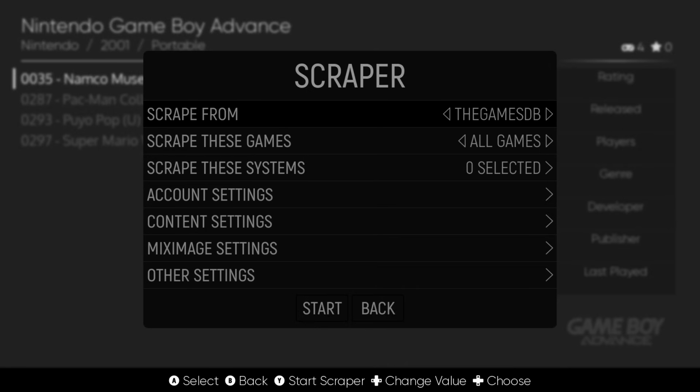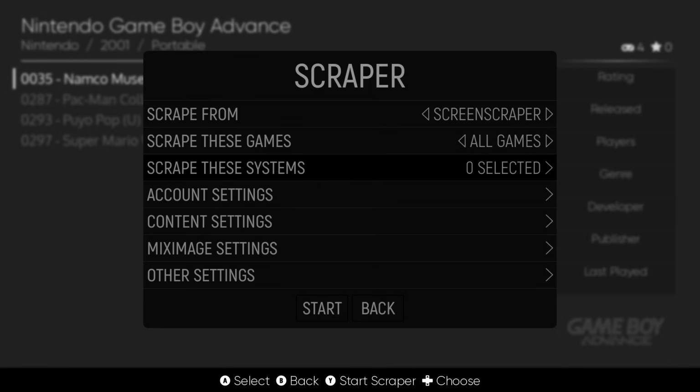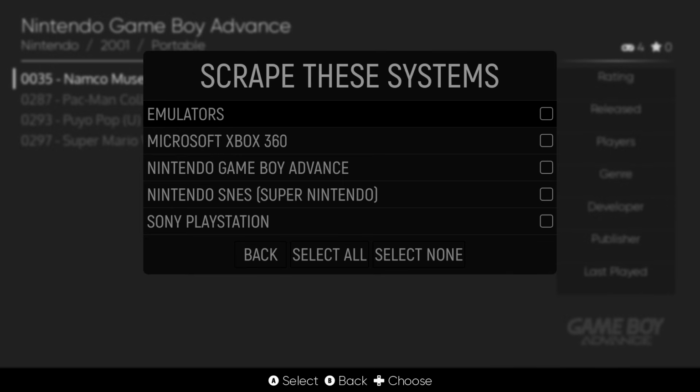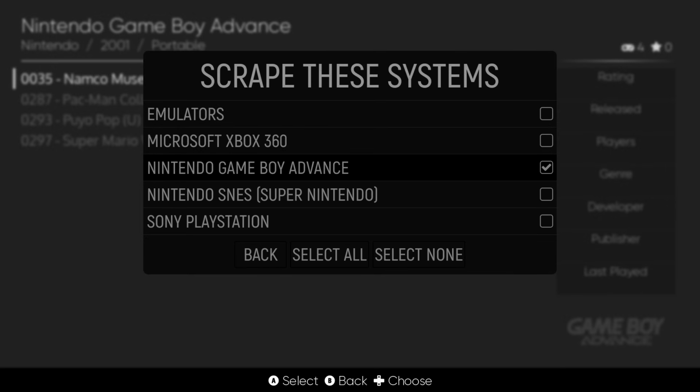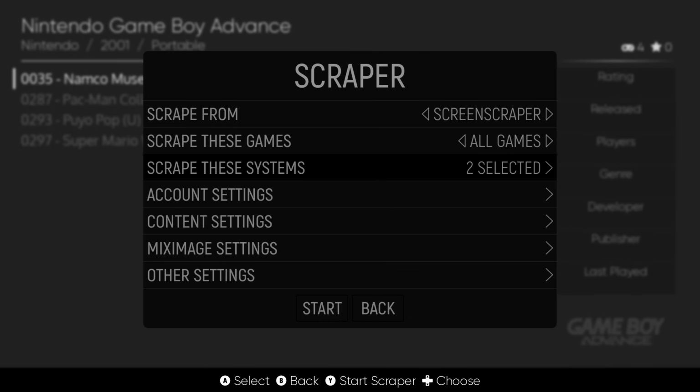So what we're going to do is go into Scraper. You have a couple of different ones to choose from. ScreenScraper is superior, but there's a caveat. So what do we want? You want to scrape all games? No, we just want to scrape one system. We're going to scrape the Game Boy Advance. That's it. We don't want to scrape anything else. You could have like 10,000 games in here. You don't want to scrape them all.